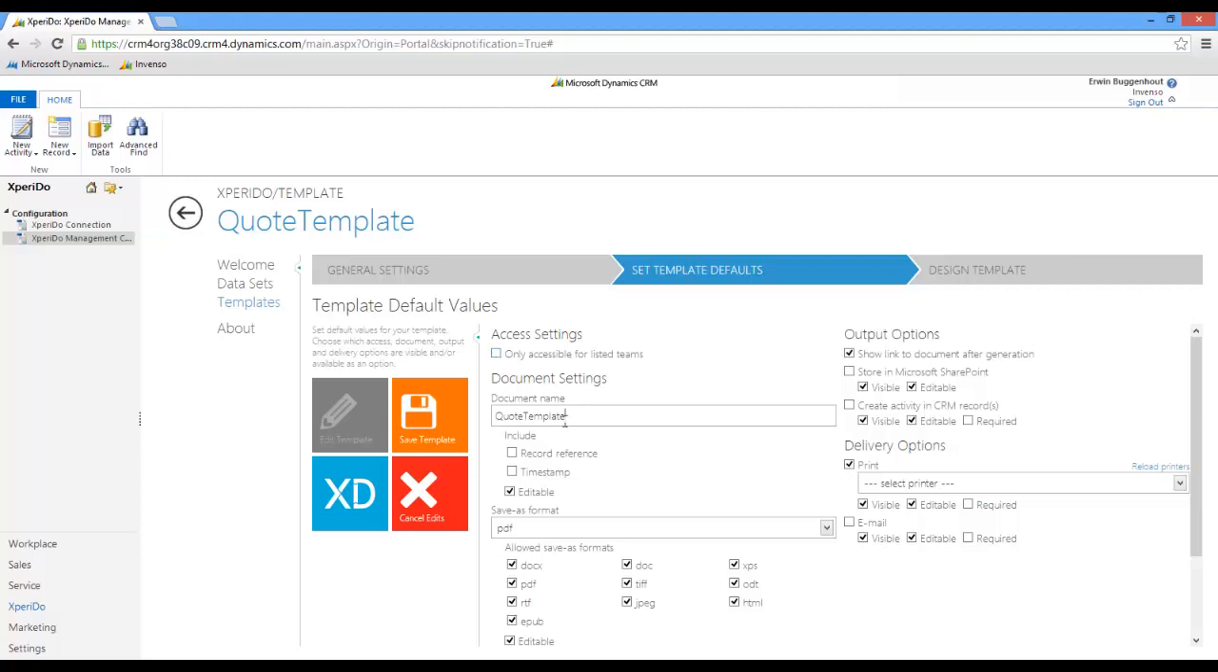In the document settings, you decide which name your documents will have. And you can choose whether or not to include a record reference or a timestamp. A record reference refers back to the name of the selected record, so that would be, for instance, the name of your quote. A timestamp just adds an indication of the generation time of your document. By ticking or unticking the editable box over here, you decide whether a user is allowed to change the name of the document, and choose whether or not to attach a record reference or timestamp to the document name.